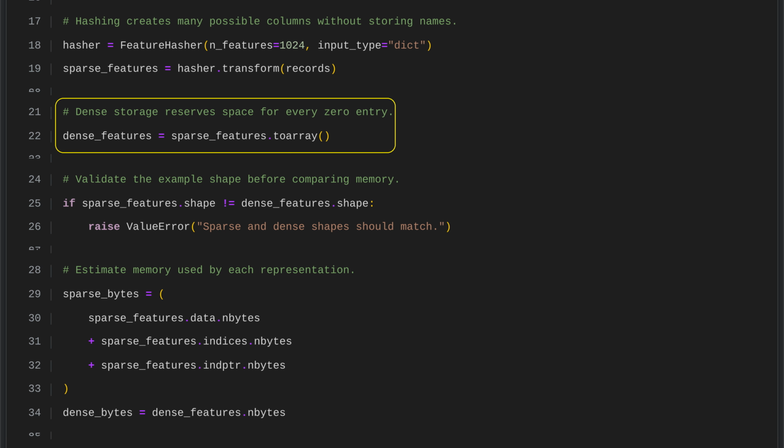The code converts a sparse matrix into a dense array using the matrix object's dense conversion method. In the dense form, memory is reserved for every entry, including zeros, unlike the sparse form, which stores only non-zero values. This can be useful for operations that require a dense matrix, but it uses more memory.